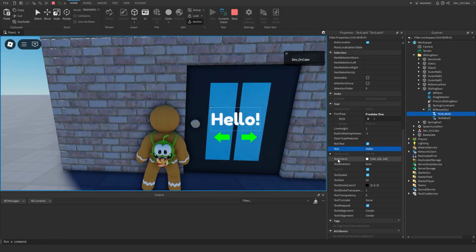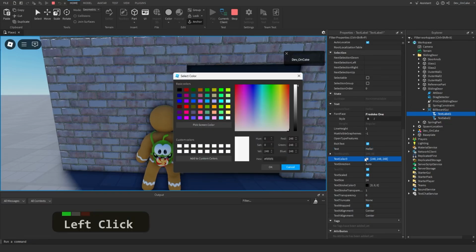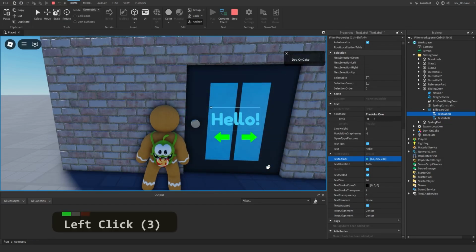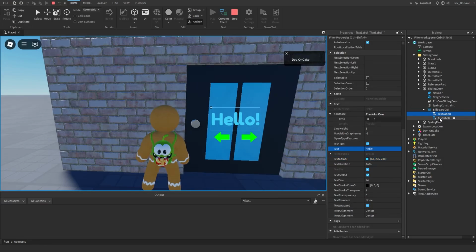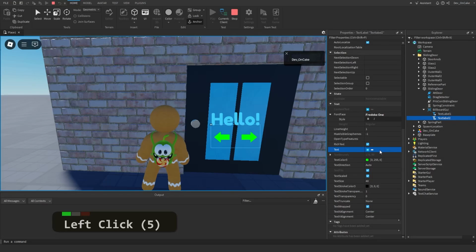You can also give your text a different color in the property called TextColor3. Simply click in the field to the right of this property and change your text, let's say to blue, which is not a really good idea with a blue background. And the same goes for TextLabel2, which contains right now two Unicode symbols, which are arrows. You can delete them or change them according to your needs.